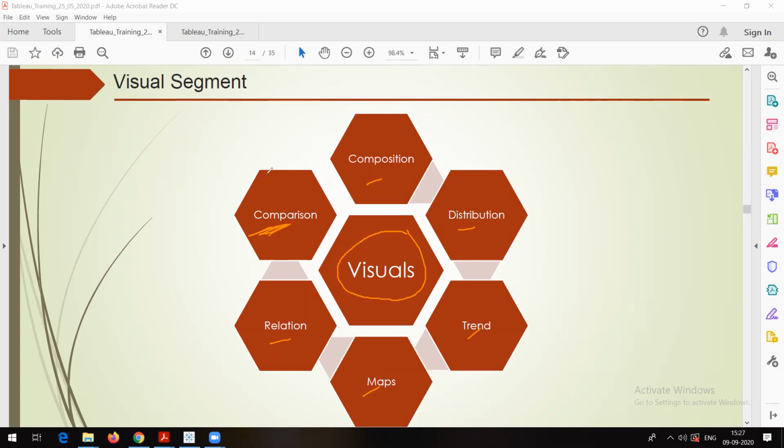The best example of comparison is a bar graph. If you are not aware of the bar graph, all those graphs are actually shown in this same PDF. So bar graph is what you can make use of to do comparison.